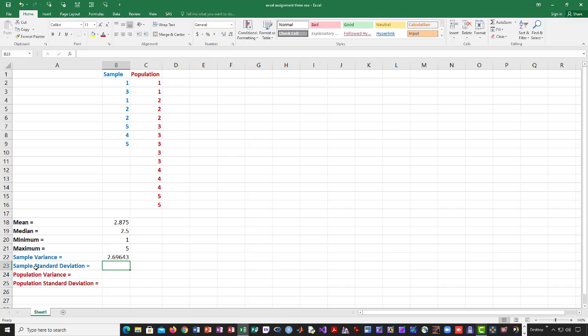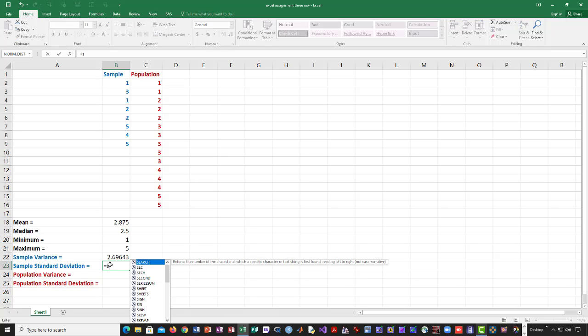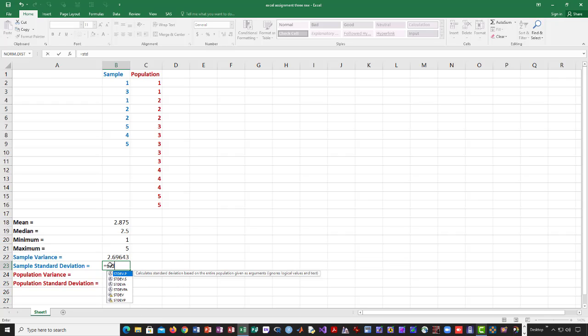The sample standard deviation, the function is STDEV.S, as in sample, open parentheses. Again, the data is in B2 to B9.